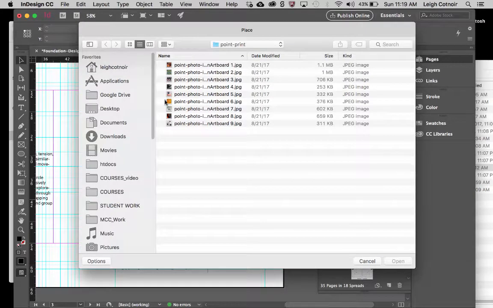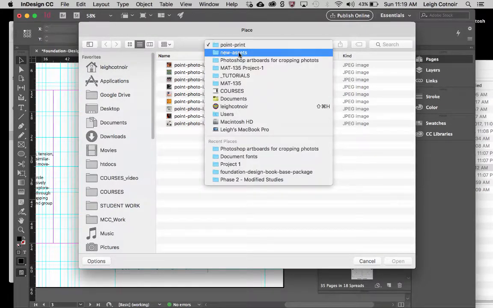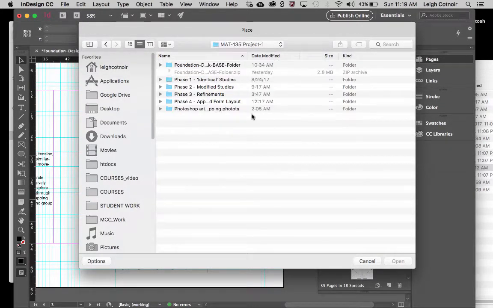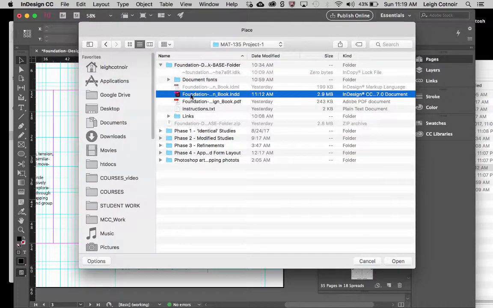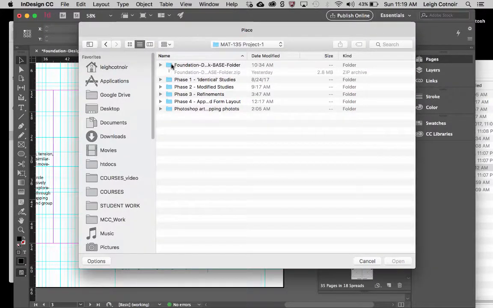I'll click Place, and what you want to do, let me just make sure that we're on the same page here. Okay, you want to make sure that you are inside of your project folder, right? Because that's where my current file that I'm working with, this Foundation InDesign book, right? All right, that's where I'm working from. That's the current file we're in.